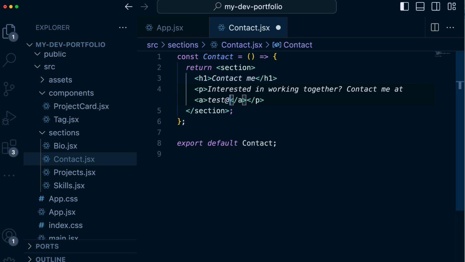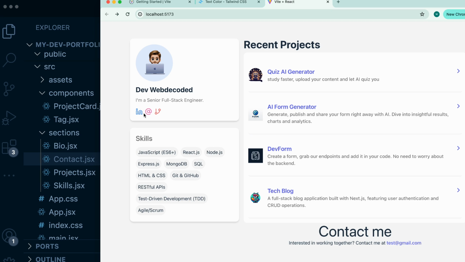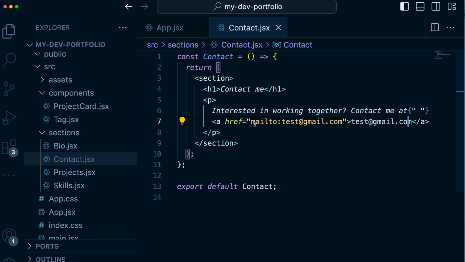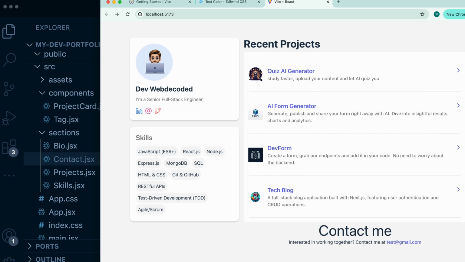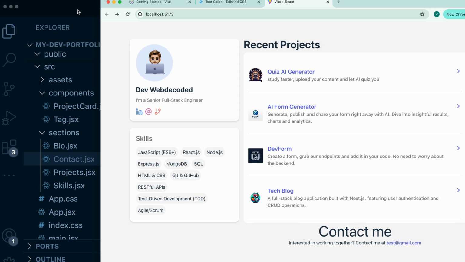So I'm just adding a testemail.com, and the href would be mailto, and the email address. So it would open the mail, kind of like it does here. And this would be here.